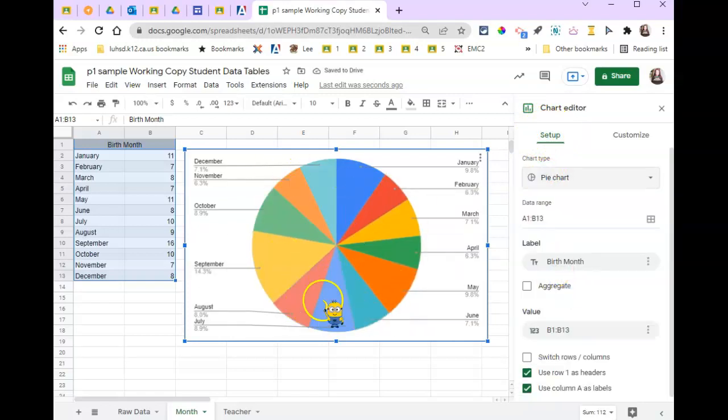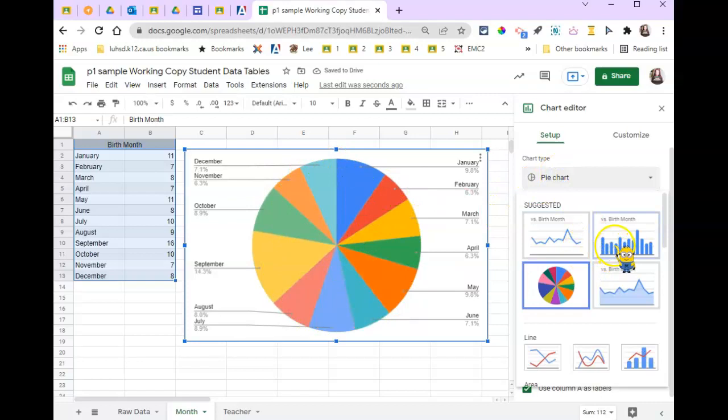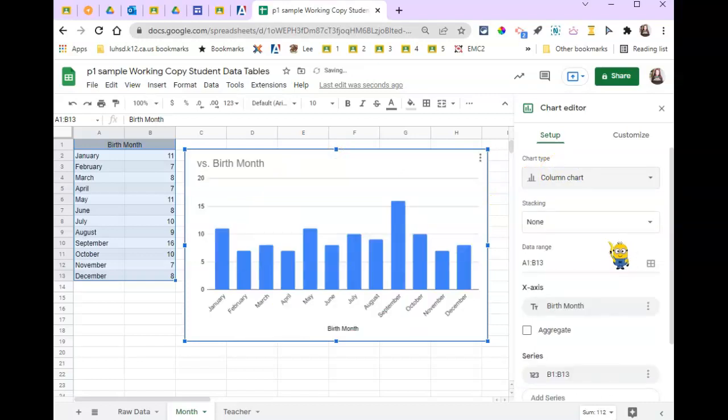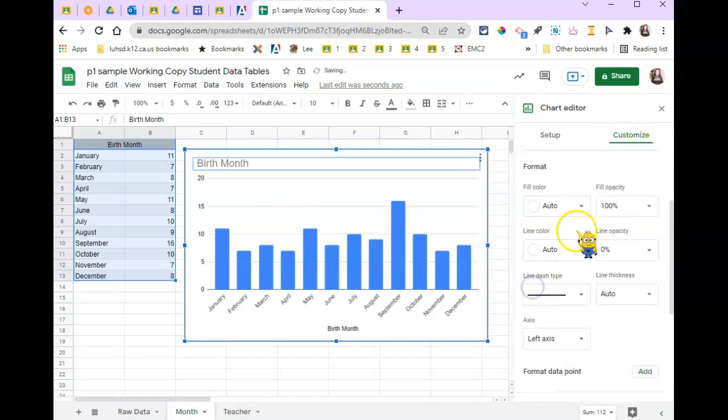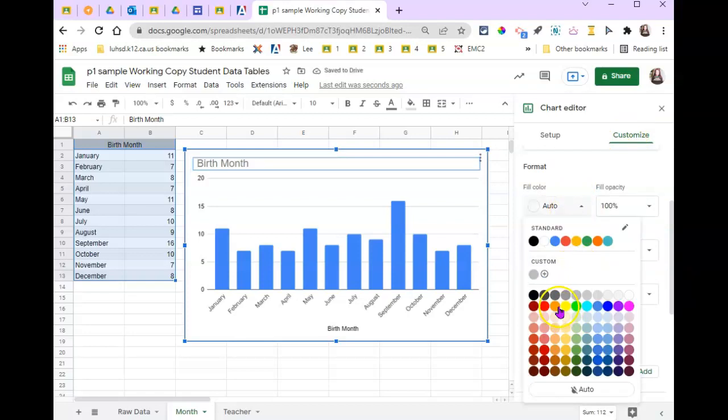It's kind of hard to see, they look fairly even. Let's try the column chart. That one works better for me. So again, sorry, rename it after you pick the type. And let's go to customize, series, and let's just recolor all of them a different color.